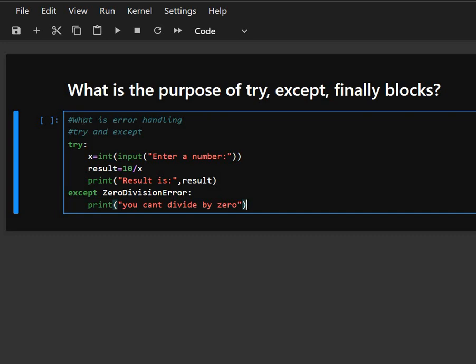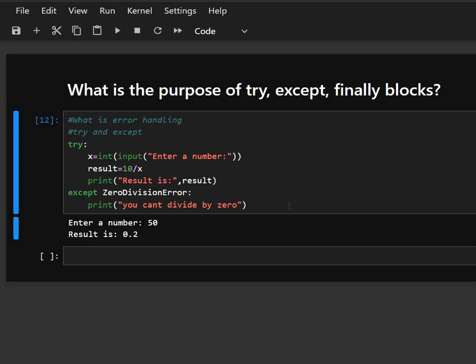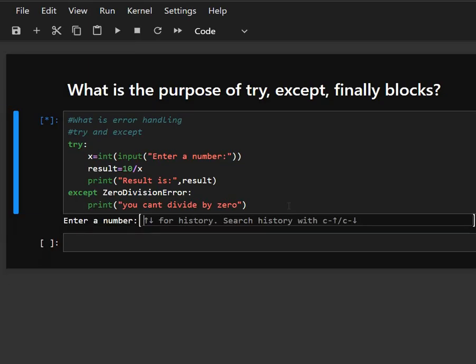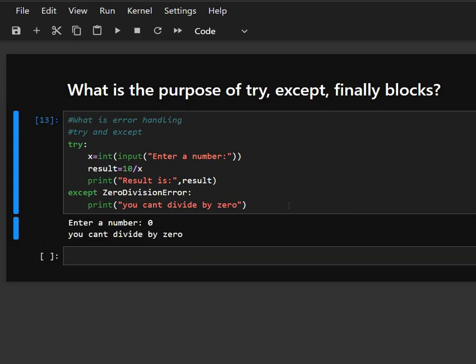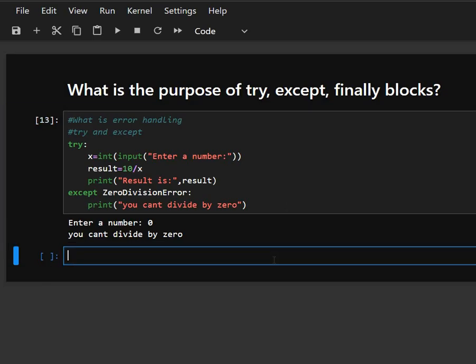So let's run this and let's see what is the output of this program. So we will enter a random number and we'll divide it. So as we divide it, we get the answer. Let's check it by 0. So as we enter the number 0, it gives the output you can't divide by 0. Now let us check another example, which is catching multiple errors.